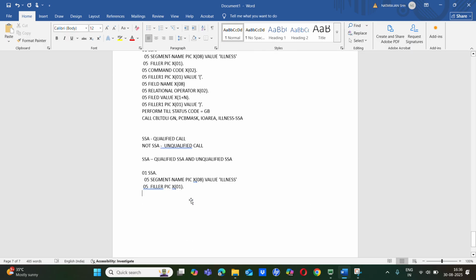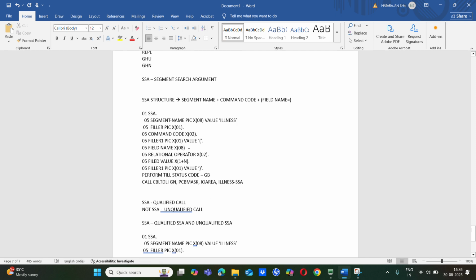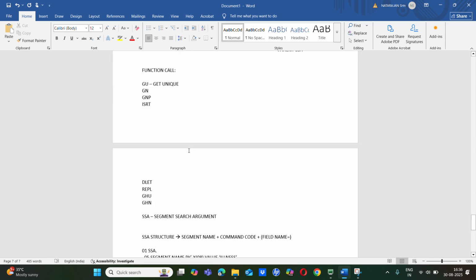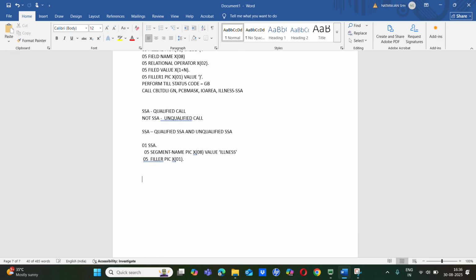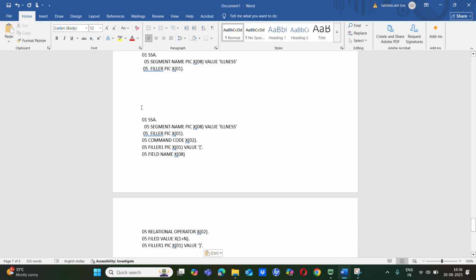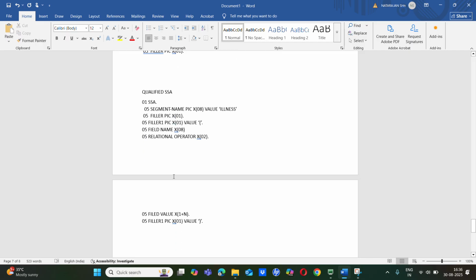Understood, guys? And what is a qualified SSA? If you are giving any value, I mean searching with any value, this is known as qualified SSA. The below structure is the qualified SSA. Let me remove this command code for now, but it is important. For now, I will remove it.